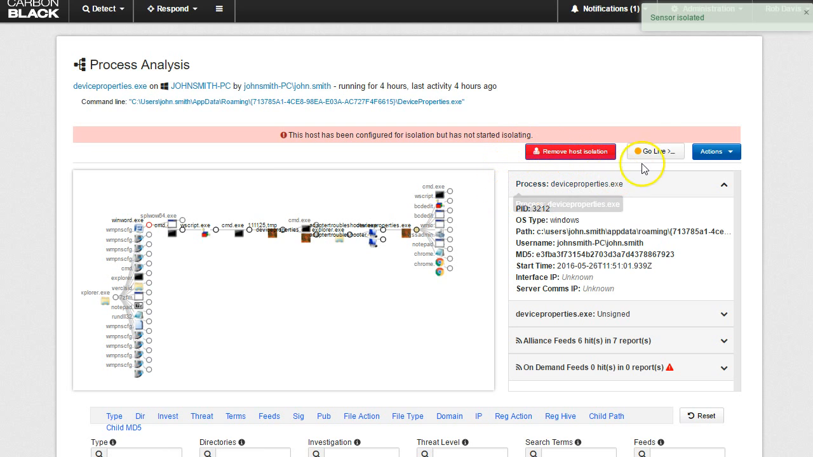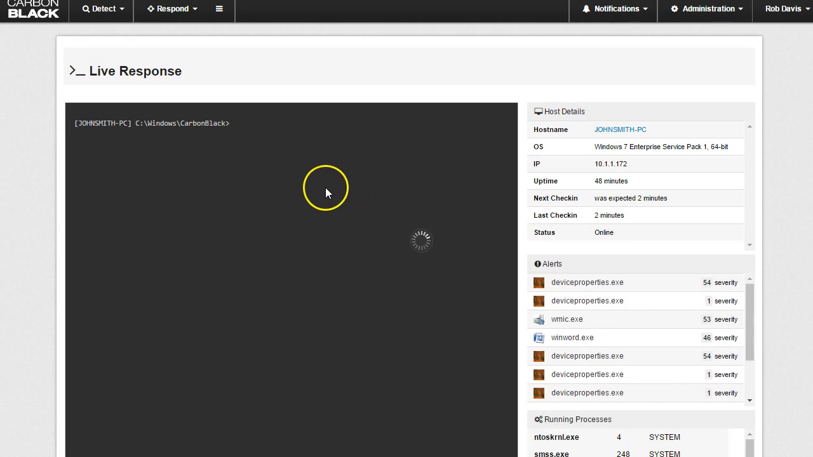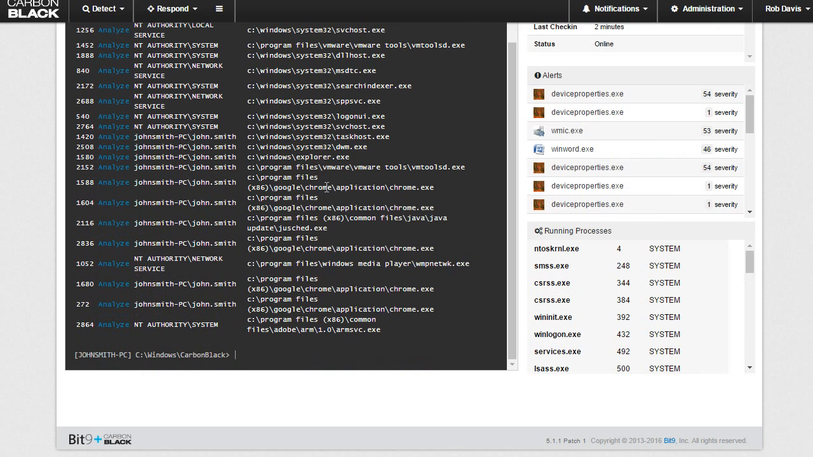If we wanted to, we could even go real time to the machine, look at running processes. On the machine, we could pull back different network connections, look at the task schedule, anything we want to do in regards to more forensic type analysis and response, we'd be able to do in real time on the machine.